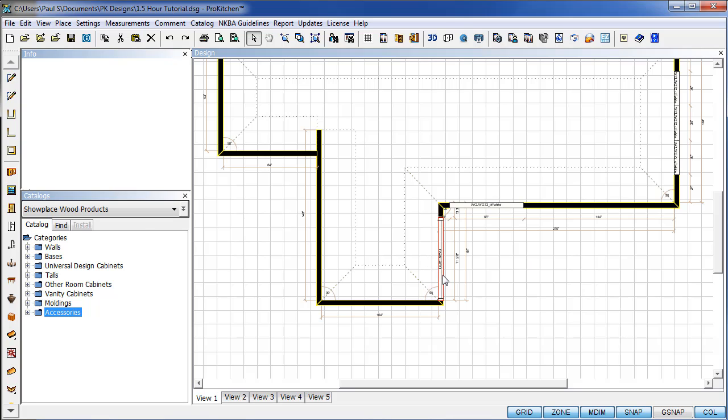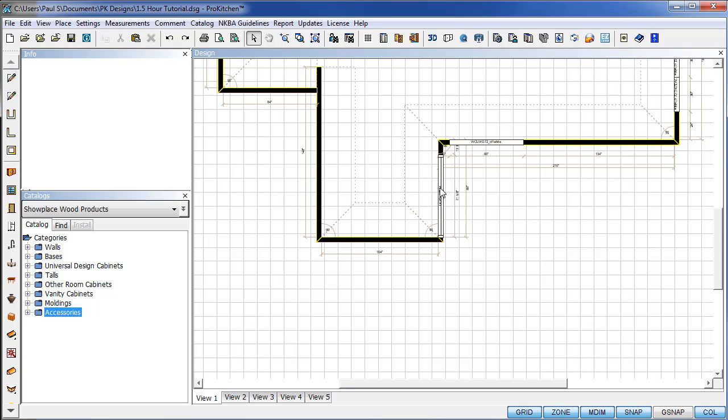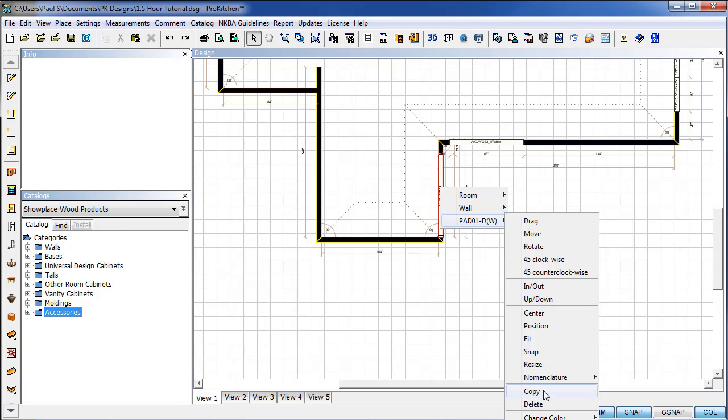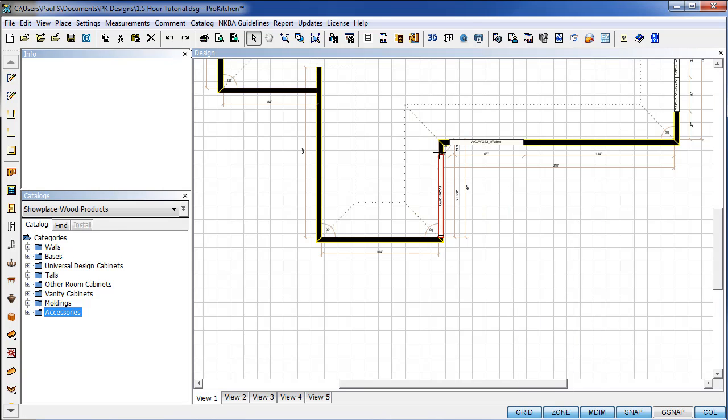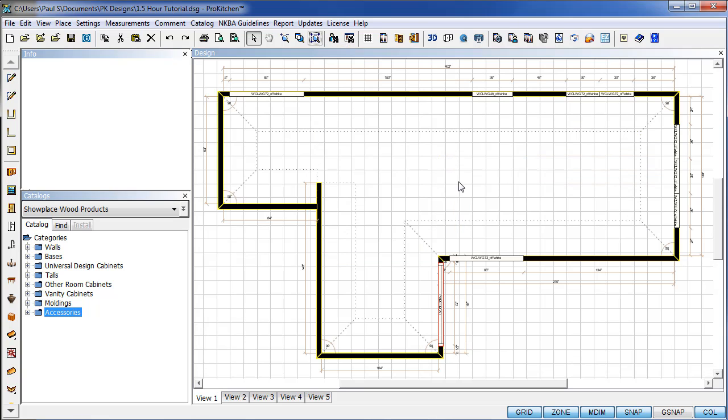Scroll back down so I can see. I'm going to right click on this thing. I am going to choose center. We're going to click on the wall and it's going to center it right on that wall for us. Again, we're going to zoom to fit. We're back into our design. And finally, we have all of our windows and doors placed. I do need to make a modification on this one, but I will do it in a little bit because right now we are ready to place cabinets.